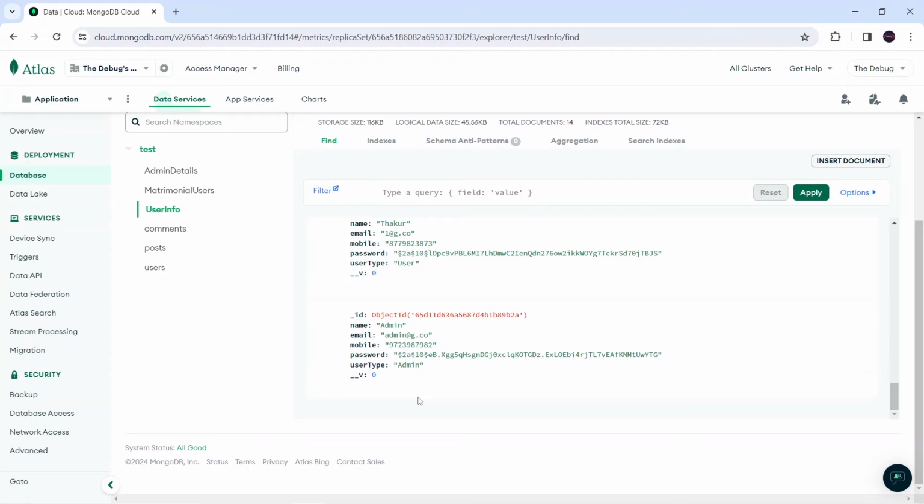Now our front end part is done, our back end part is done. Now we have to handle what happens after the login. When a user is doing the login, he should be navigated to the home page, and when an admin is doing the login, he should be navigated to a place where he would see the user details. So both these home pages are different. So let's try to handle that.